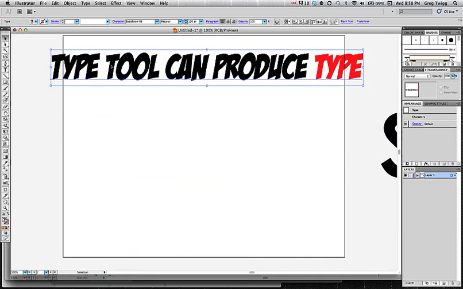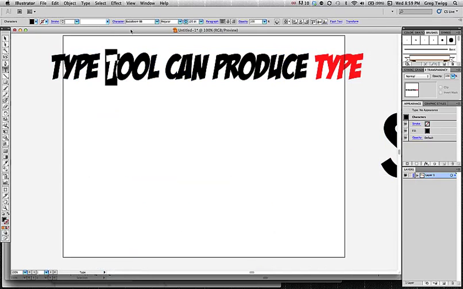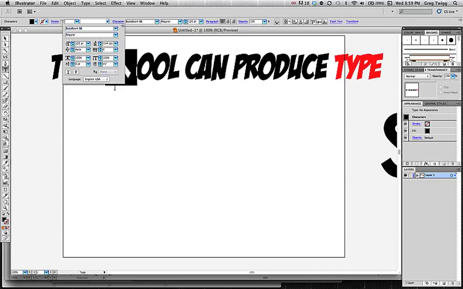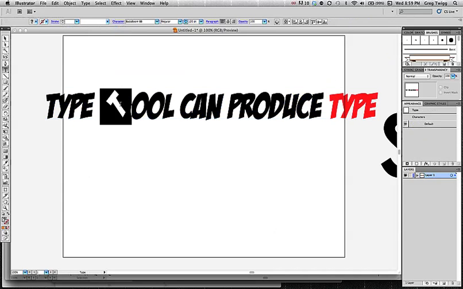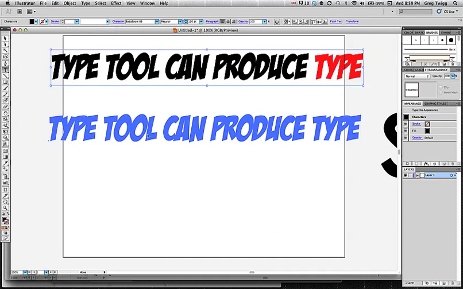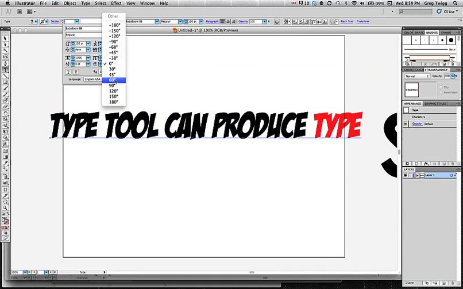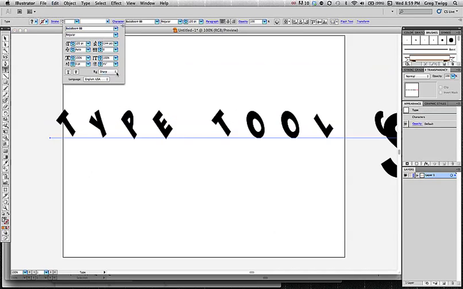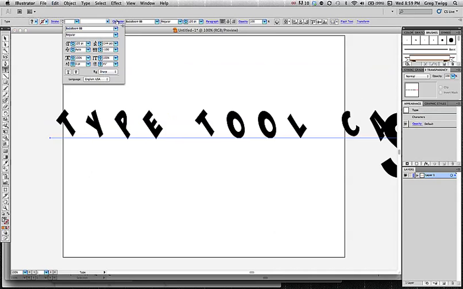Okay, so the other thing you can do is play with your character rotation. Character rotation will allow you to rotate your individual letters, if that's what you want to do, or you can do it all. So now what I've done is I've rotated each letter 45 degrees, and that has an impact on the tracking. So I'd want to compensate for that and try to bring them back together.